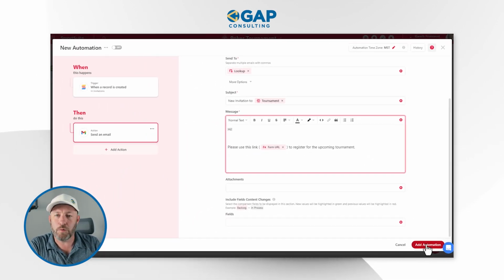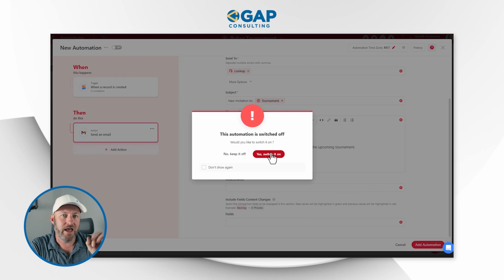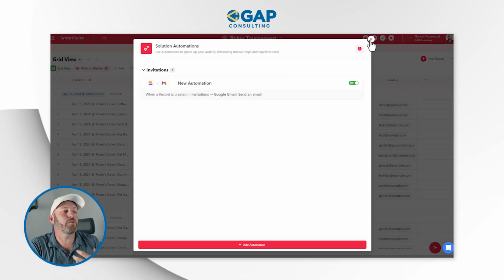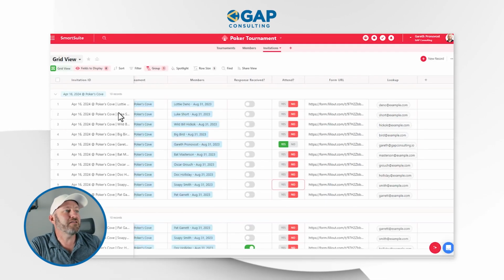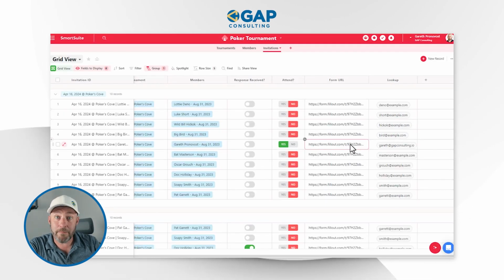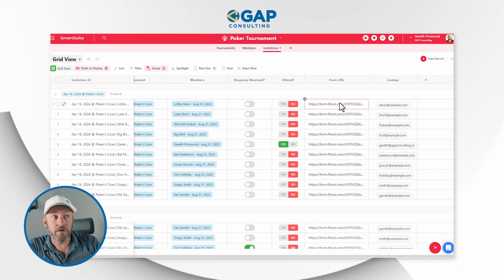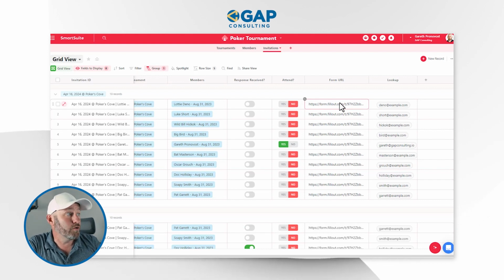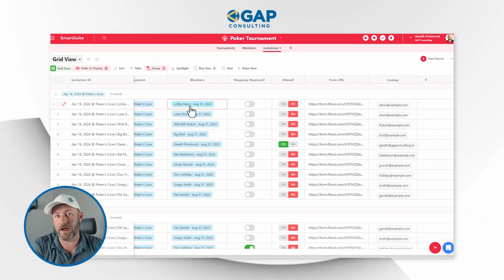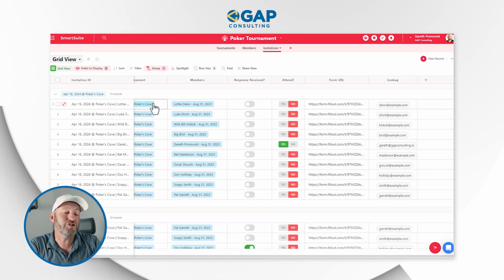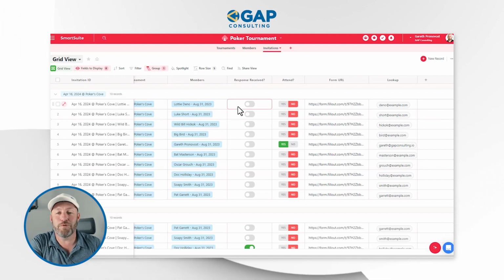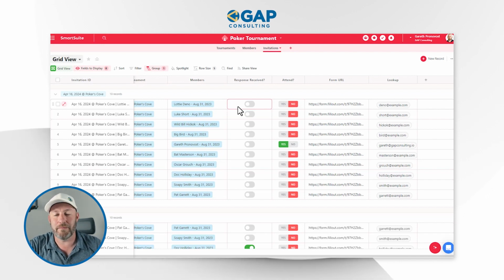And then when we're done with this, we can add this automation and turn it on. So what does this mean? It effectively means that as soon as we have a new invitation record, it will automatically have a new form URL, which then will be automatically shared in an email automation to whatever member was chosen for that record on behalf of whatever tournament was selected. And now we can start collecting whether people will be attending or not, all through automation.